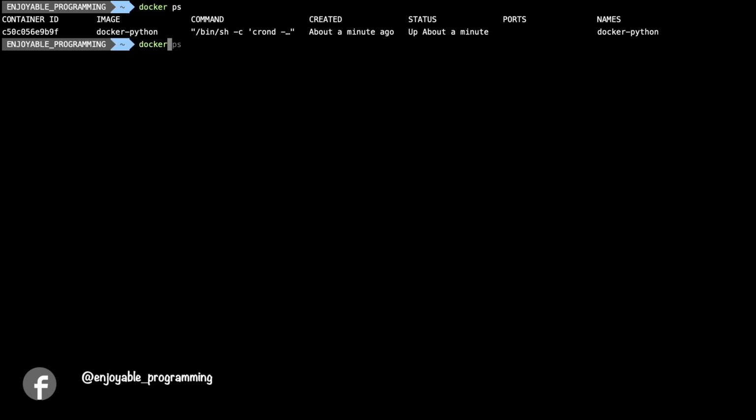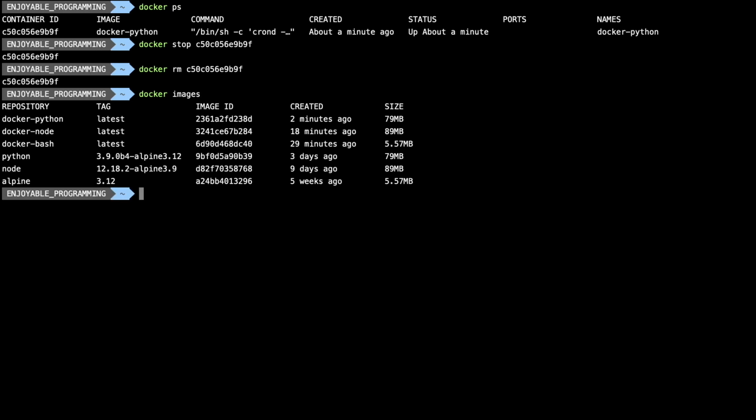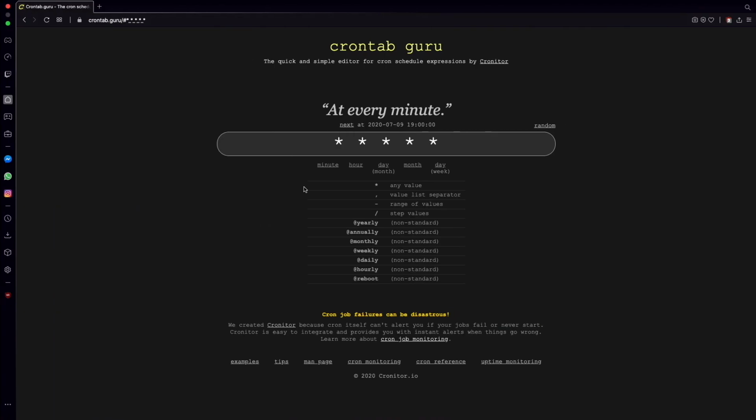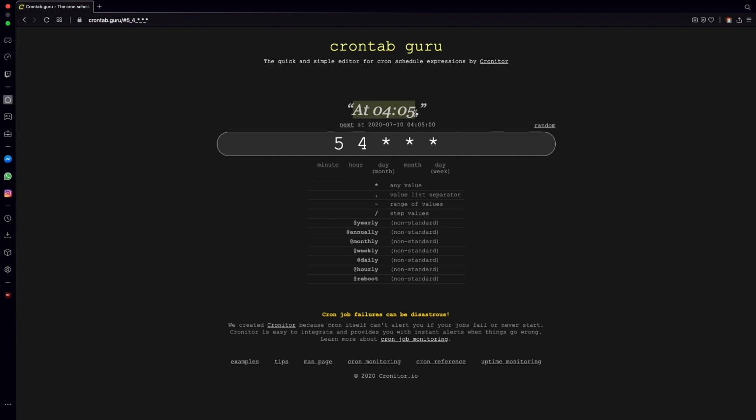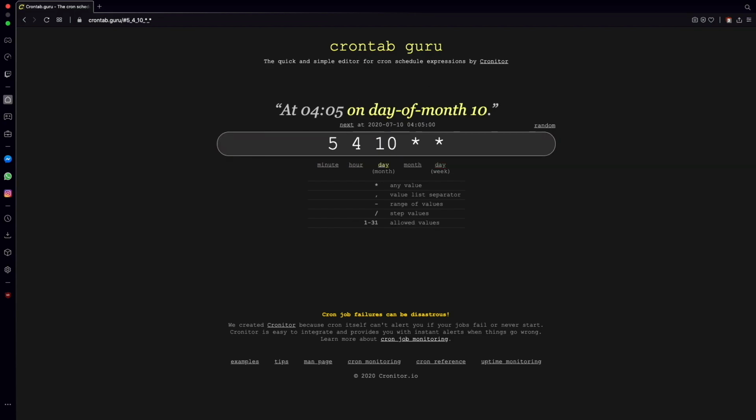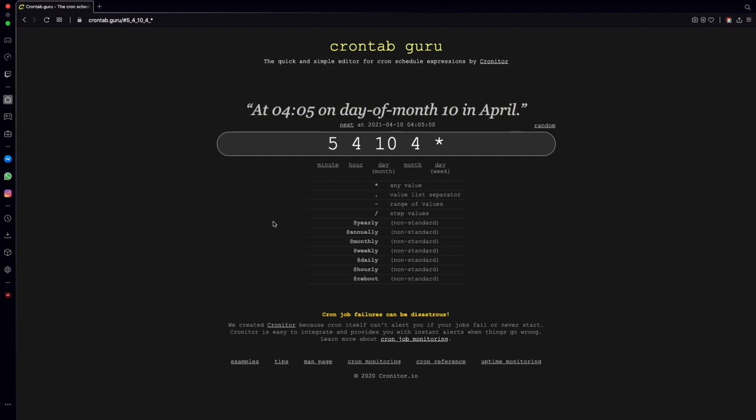Let's stop our container. Let's remove our container. There are the images. And this page will help you to set or to practice whatever the time you want. As you can see, it says the time you are setting. So this web page helps me a lot. It's crontab-guru. As you can see, it helps you to set the correct time as you want.